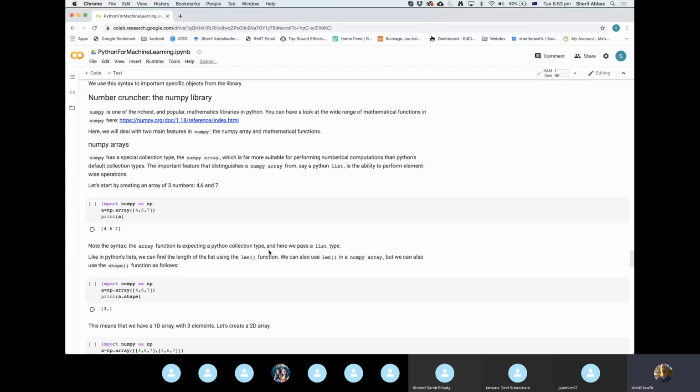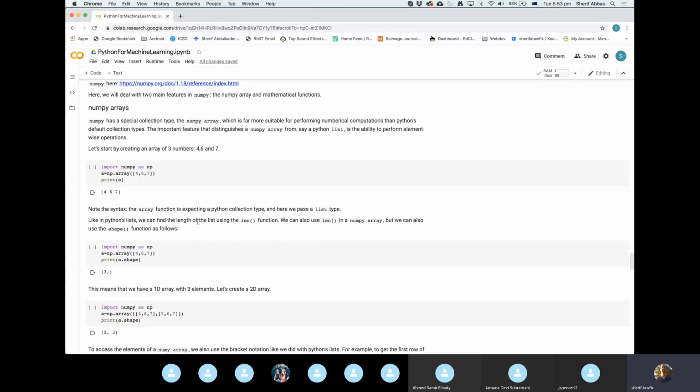I've got here some explanation of what Numpy arrays are. Numpy arrays are different from lists in Python. A Python list, you can create a list and put numbers in it, but a Numpy array allows you to do vector and matrix operations on numbers, and you cannot do this with Python lists. Let's say I want to create a Numpy array like 4, 6, 7, just in an array. So to do this, a equals np.array, and that's the syntax.